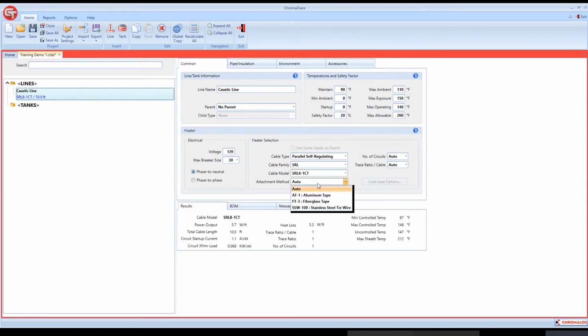Attachment method. If we're designing a fiberglass pipe, you'll want to use the aluminum tape, metallic pipe, straight fiberglass tape, and then MI cable will use stainless steel tie wire. So you can select those options here, or we can just leave everything at auto.